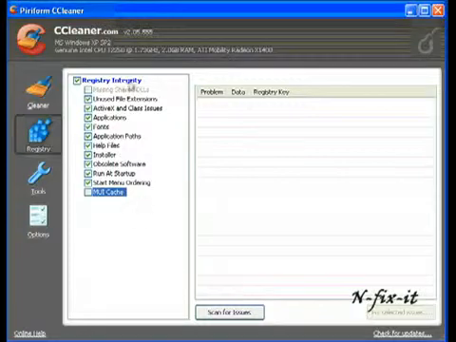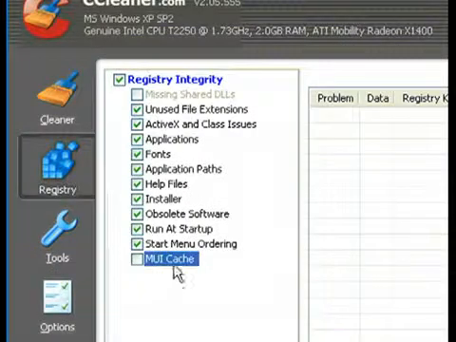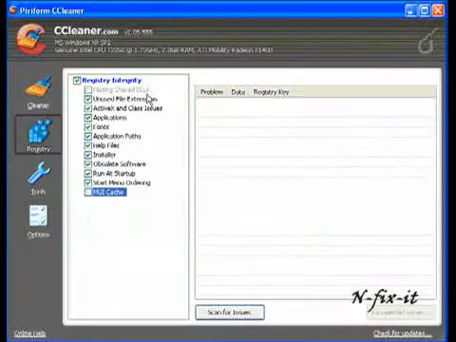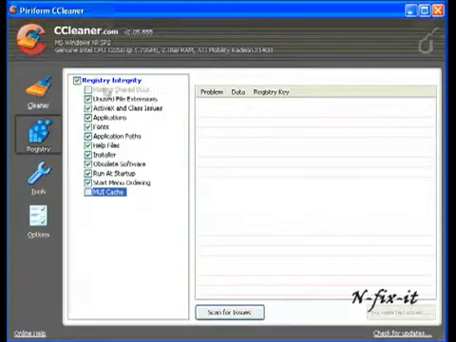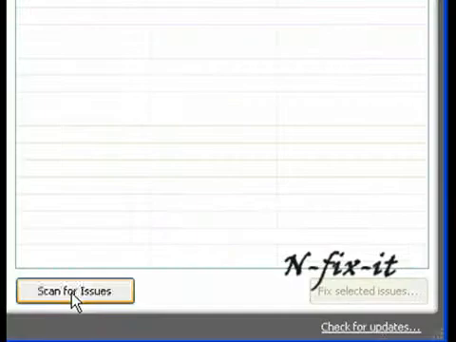Okay, so once you've selected the options you want to check, you just select scan for issues. Now the only ones I kept out were MUI cache and missing shared DLLs. I never like to really mess with DLLs because a lot of applications do share DLLs, so I just like to leave that blank for now, and just select scan for issues.